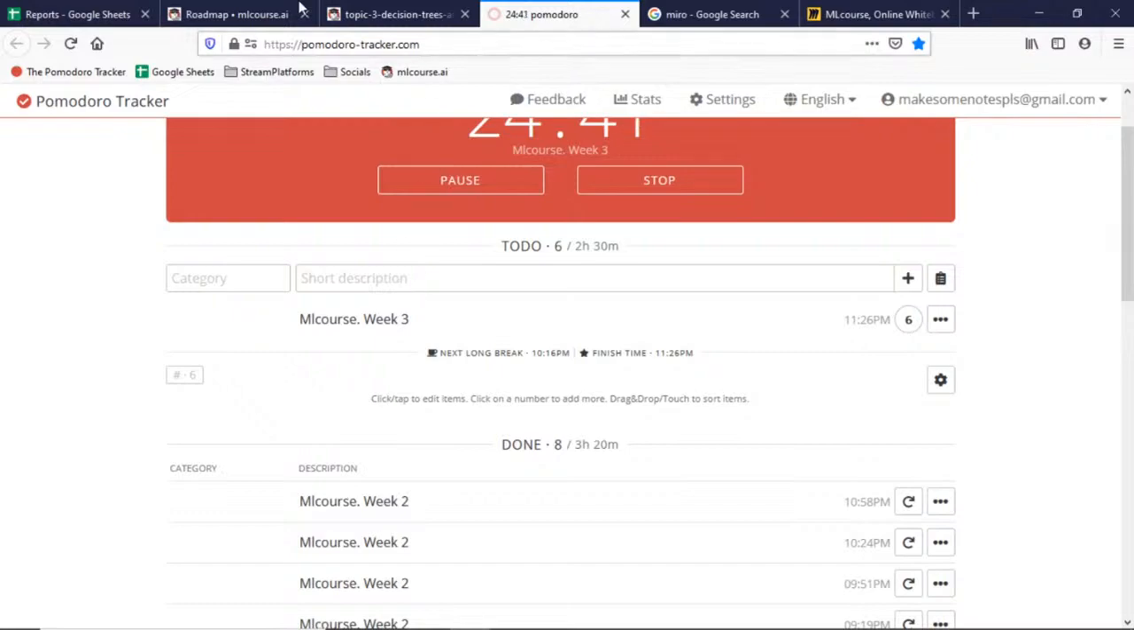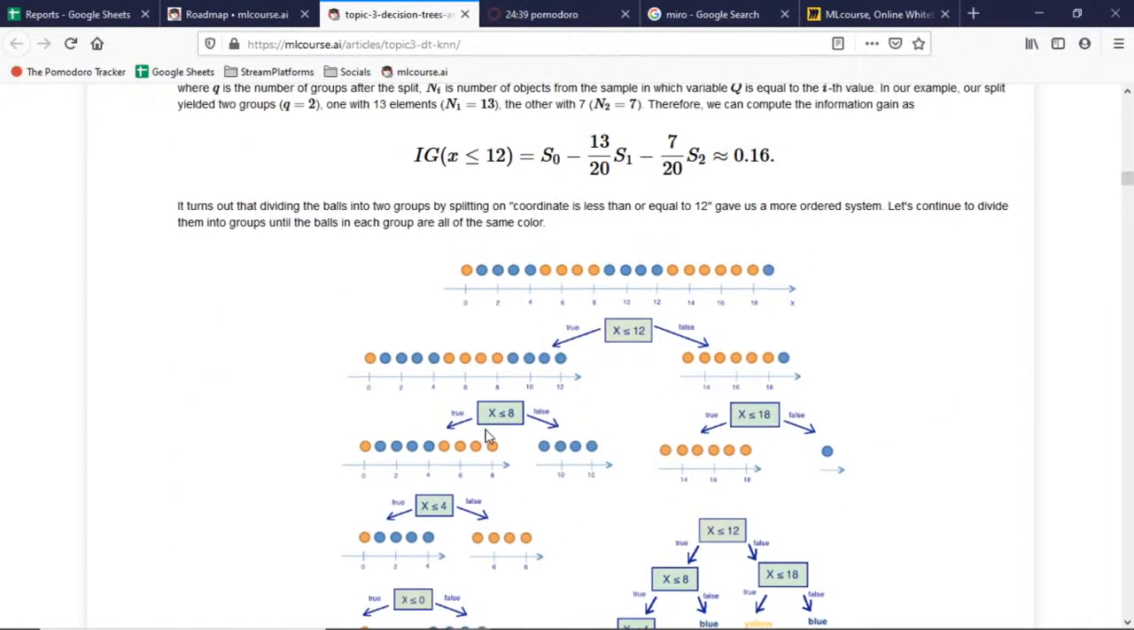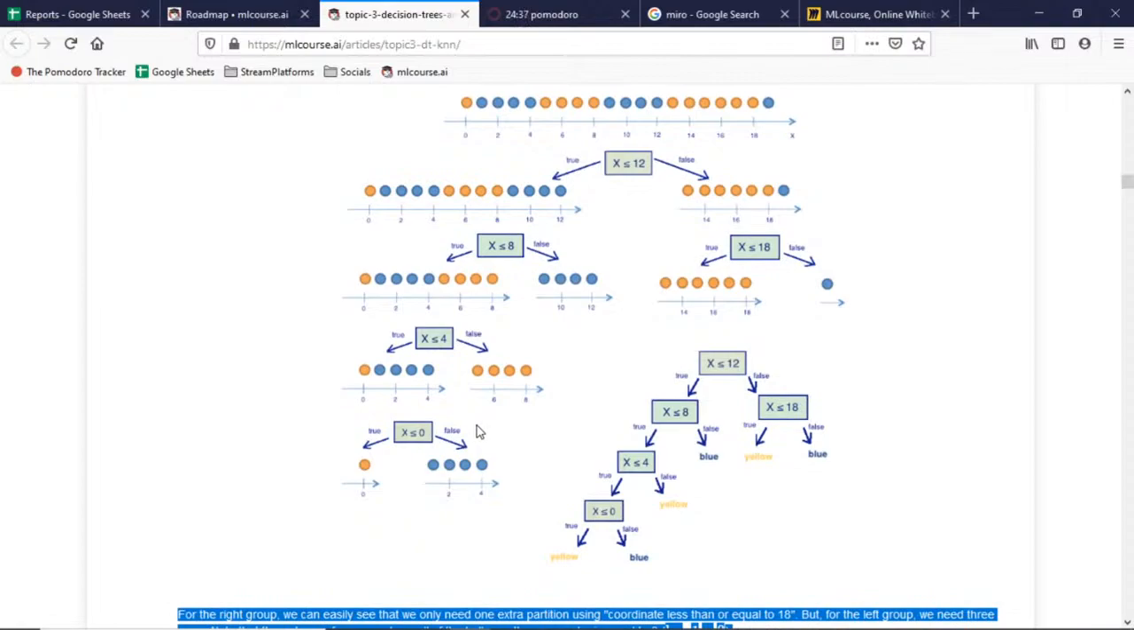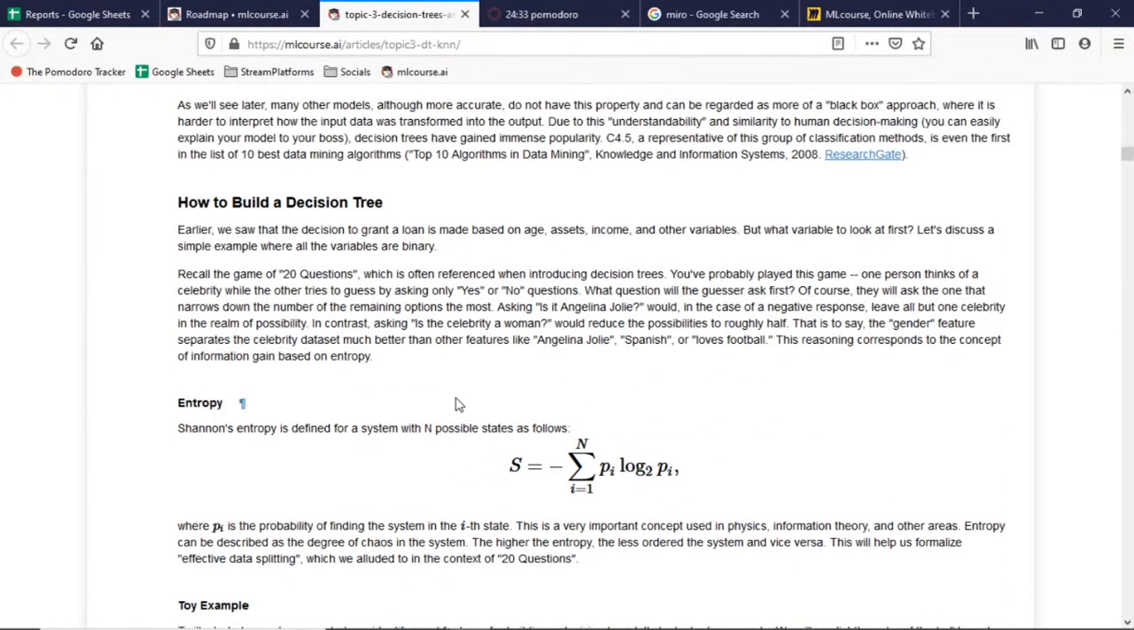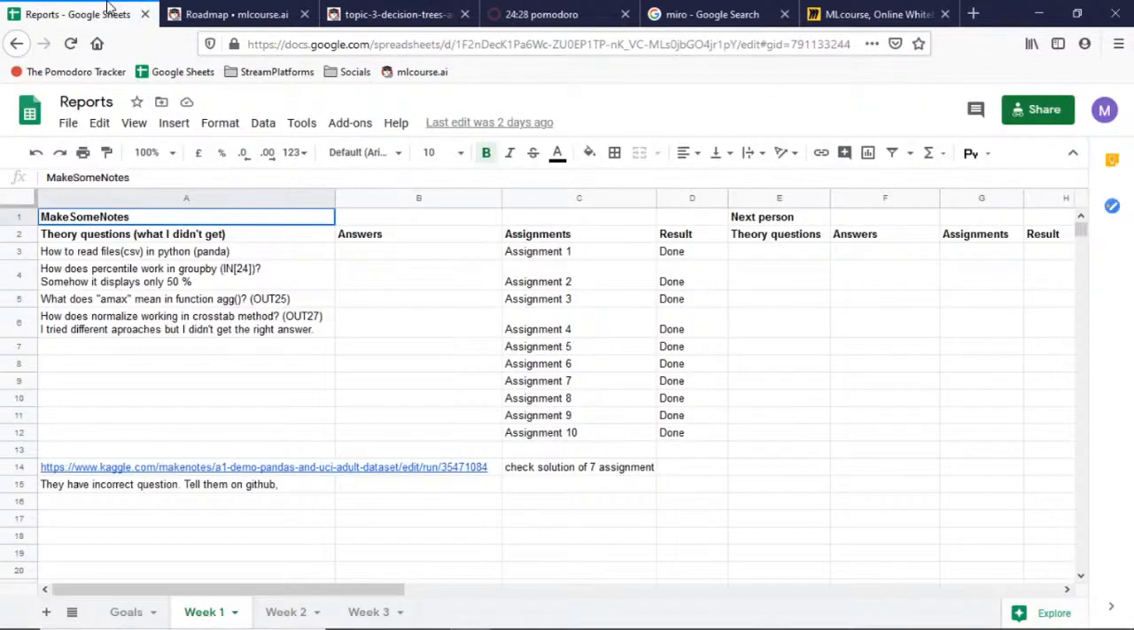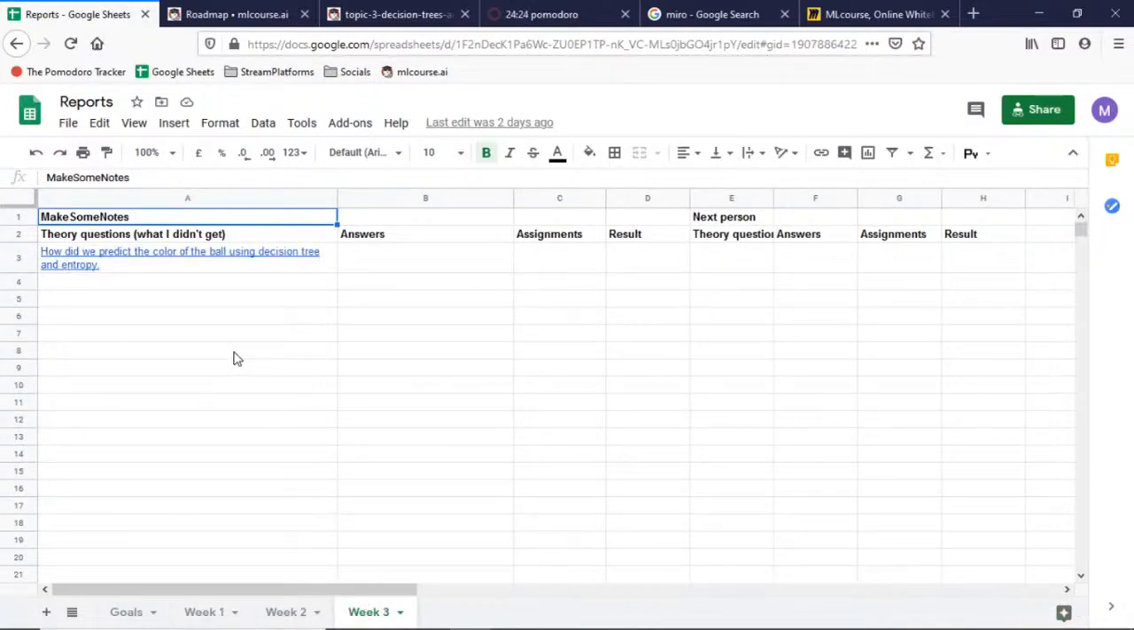Tomorrow I'm going to continue week 3. I already started it, and I finished on decision trees. The concept is quite hard for me, and I didn't understand some things. So maybe today it will be clear, maybe not.